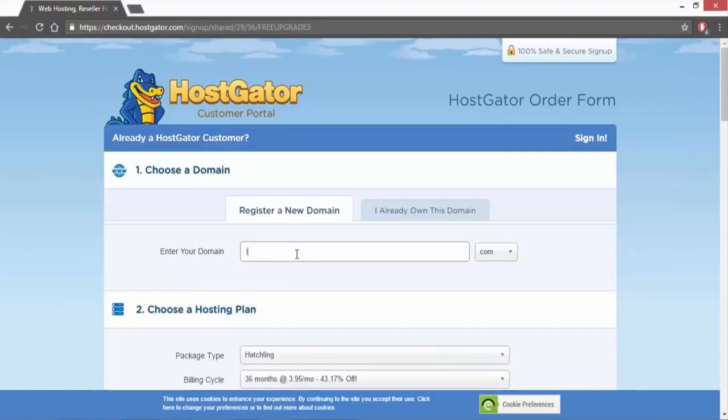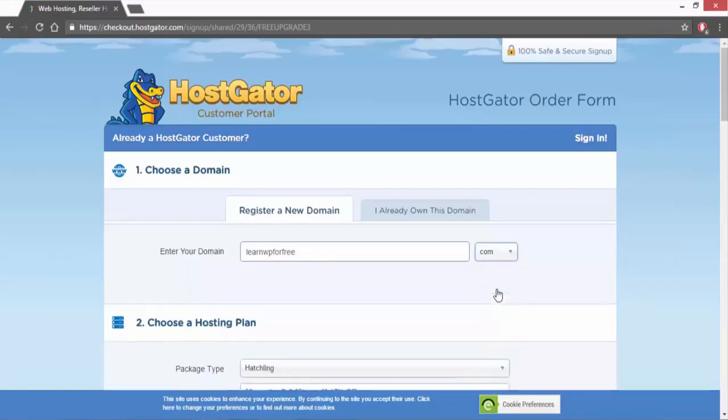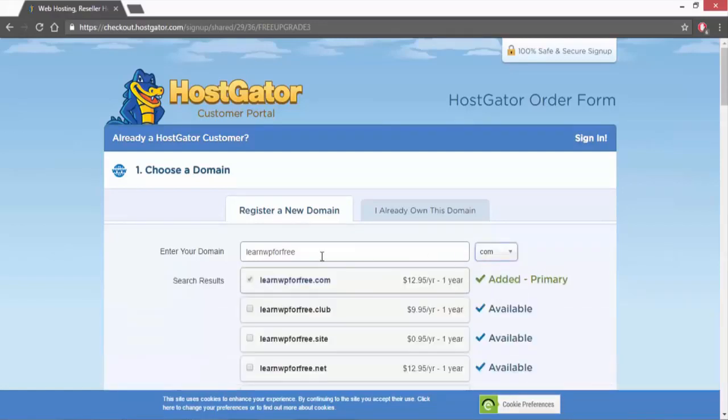So for me, I'm going to register LearnWP for free. Then on the right hand side, using this drop down, we can choose which domain extension we'd like. For me, I just want the .com, but you might want to choose something else. Then once we enter our domain name and choose our domain extension, hopefully it comes up and says added primary. This means the domain name is available for us to register. If it comes up and says something else, you will need to choose a different domain name for your site.